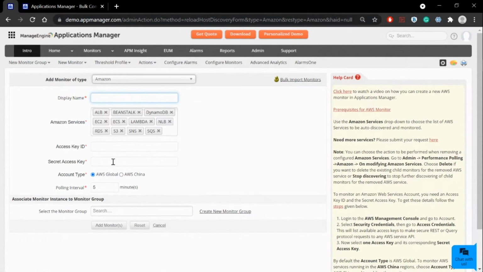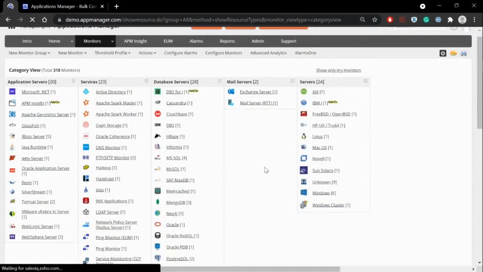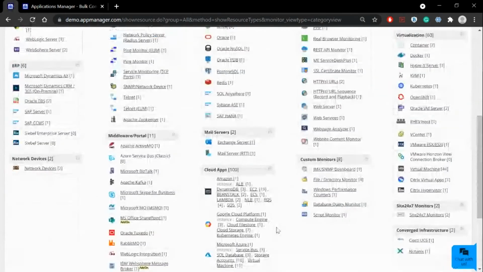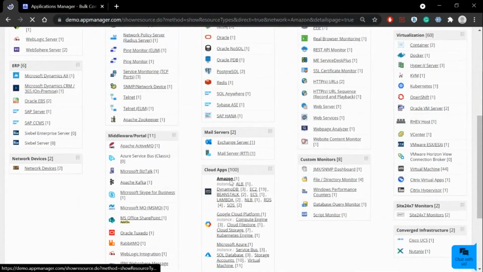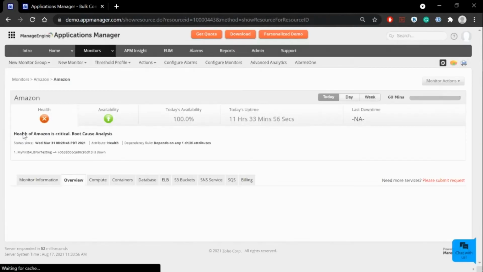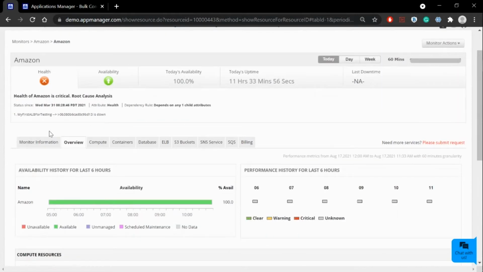But to show you the data collection, I'll be switching to one of the added monitors. So as we've seen for the new monitor, likewise under the monitor, you'll be able to see the details under Cloud Apps. This is how our Amazon monitor looks. And here you'll be able to see a quick view of your health and availability as well.